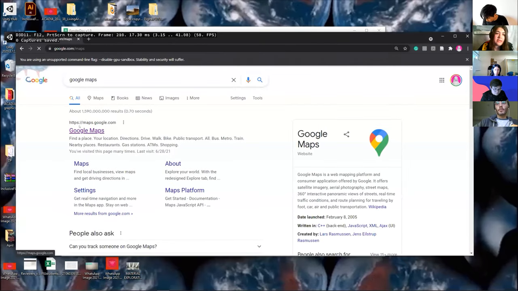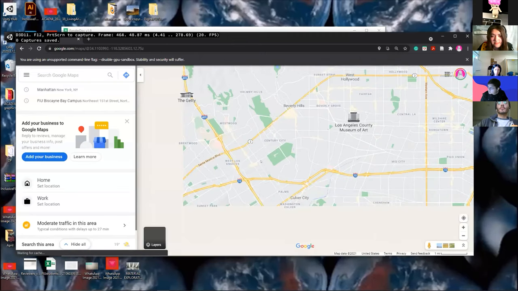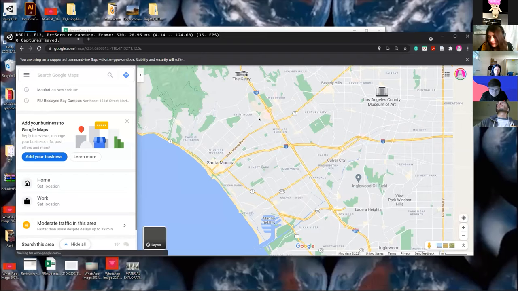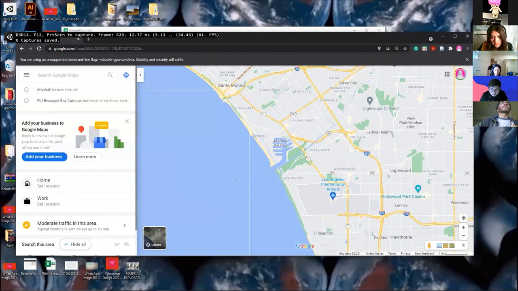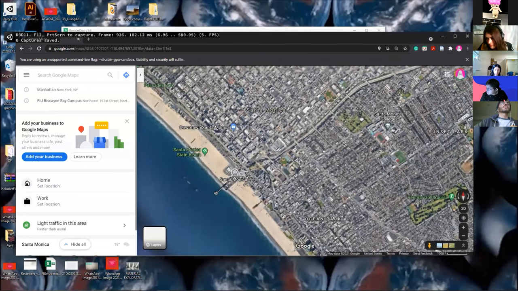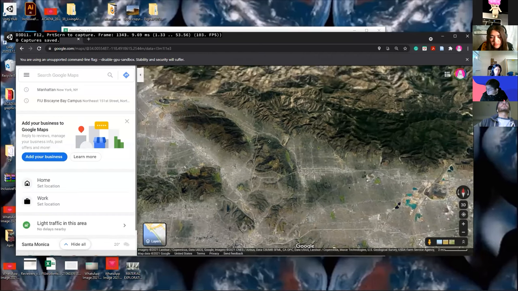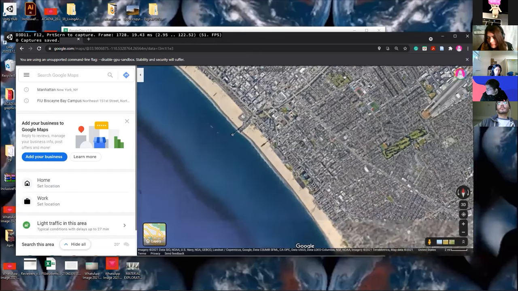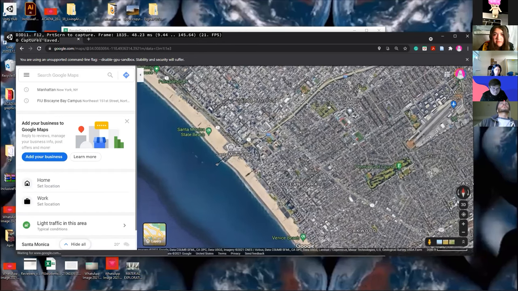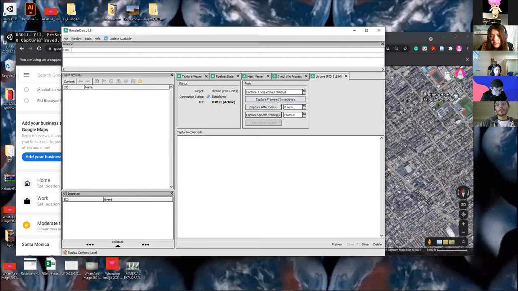Google Maps, if you have this location saved, let me try Los Angeles this time. Should be fine. Back to here. Capture frames.